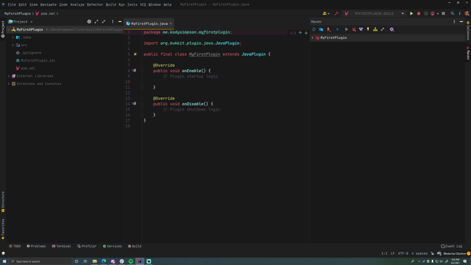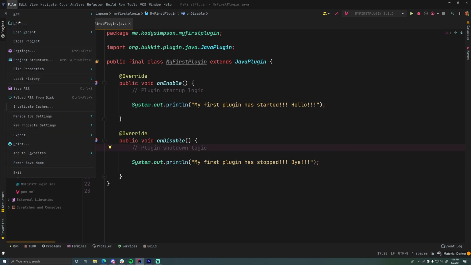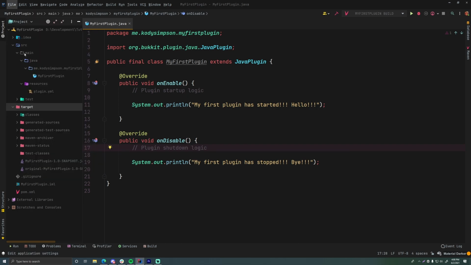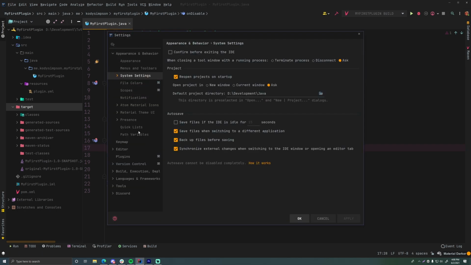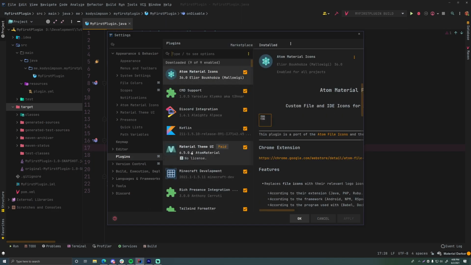Alright, so this is what you should see, probably something like this whenever you first make a new plugin. Oh, by the way, one thing I need to show you is that if you didn't see the screen that I was originally on when I first started the video, you might see something like this already if you already have a project. So you can go to File, Settings, and then you go to Plugins, and this is where you can find the marketplace and install the Minecraft development plugin. So there you go.